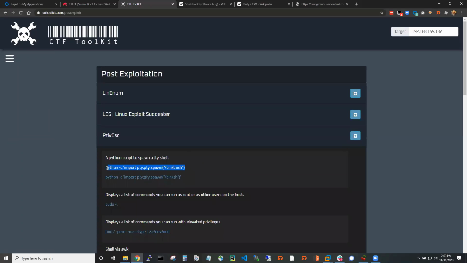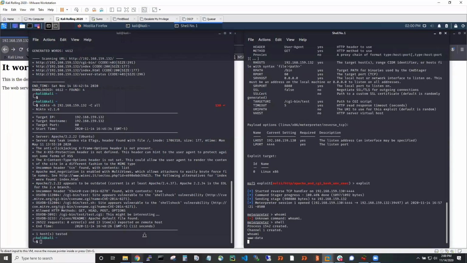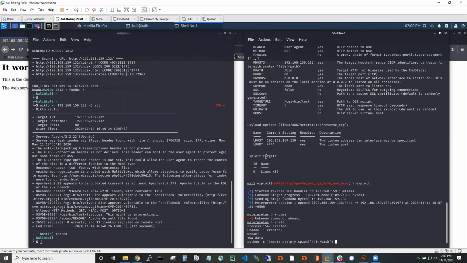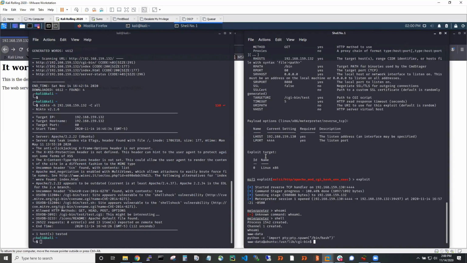So the first thing we're going to do is run this Python script, which is extremely common. You're going to use it quite a bit. It's probably one of the more popular shell spawn scripts that are out there. So I'm going to run this, and now you can see I have a more traditional, quote unquote, shell. This would be what you would expect after you've logged into a Linux box.